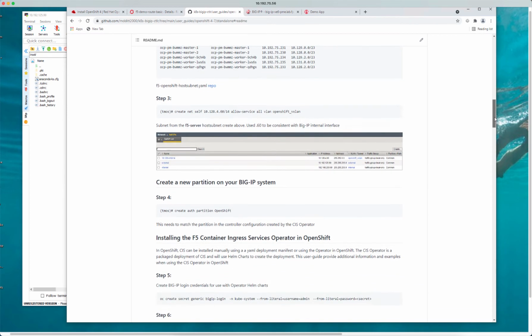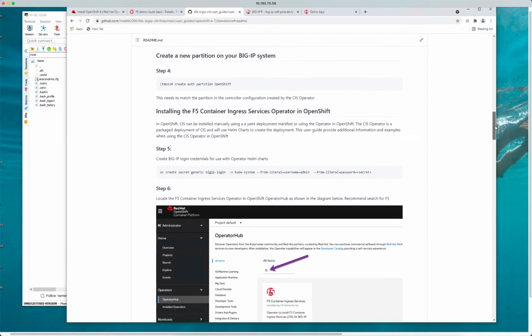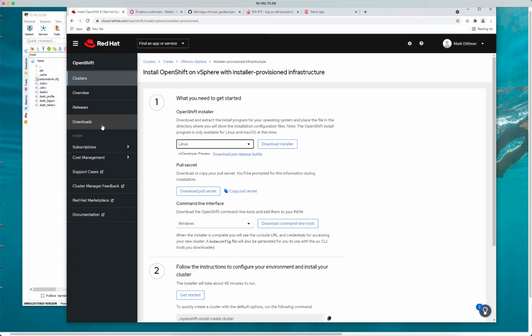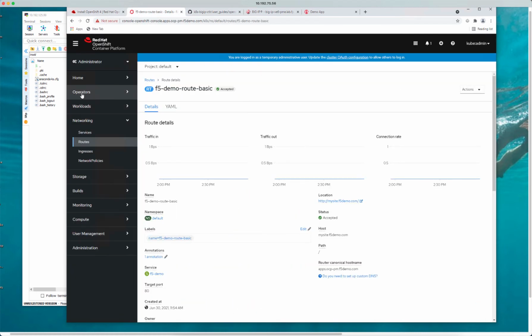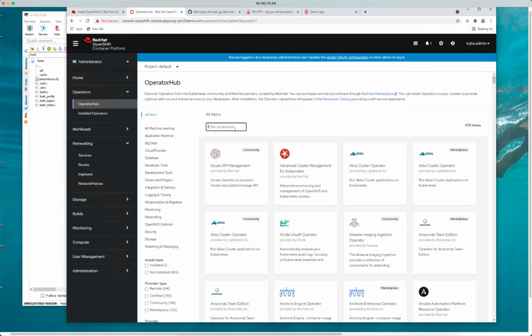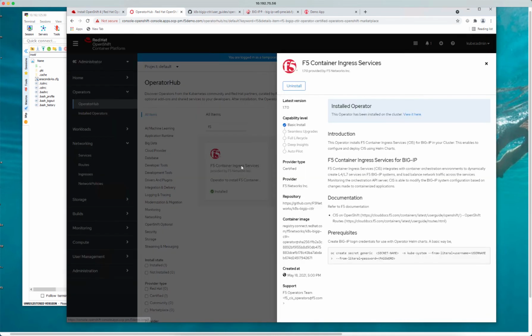Once you've configured your networking stack, you're now ready to configure CIS. In this case, we're going to use the operator, since it's integrated into OpenShift already. To do this, we can log into our OpenShift instance, go to our operators, and install the operator. Just look up F5, and you can install the operator here.